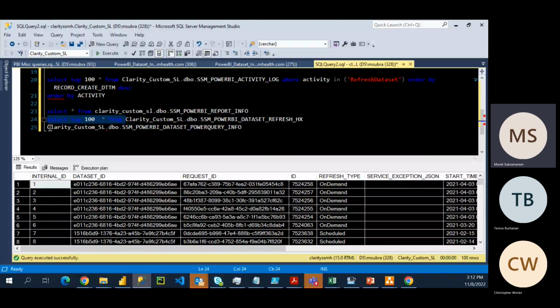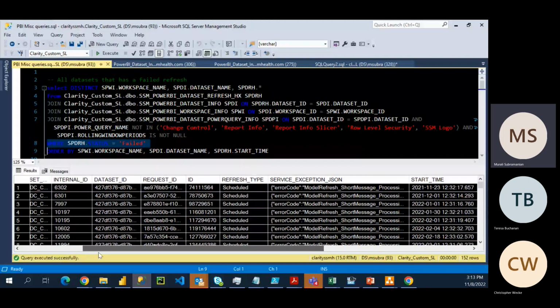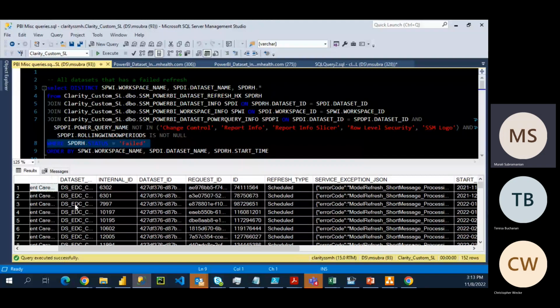In this case, I'll show that in a second. But in this case, I'm looking for specific queries that are not in the list of this, and I'm looking at status where it's failed. SPDR, that's the dataset refresh. So if anything failed, then show me a list of all those. It's telling me all these datasets failed. I could have the dataset names, so it's a lot easier for me to identify what is happening.